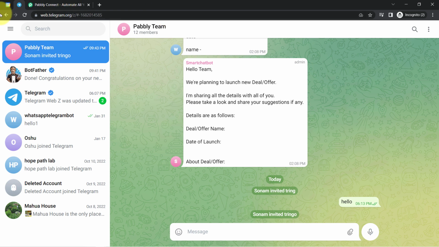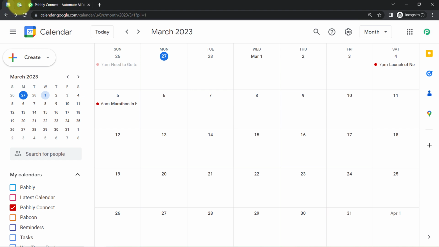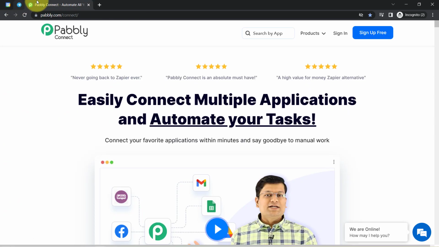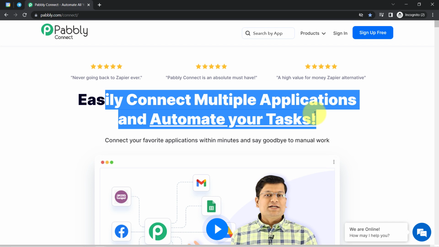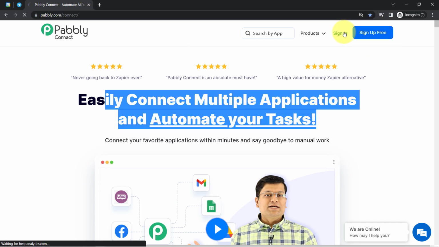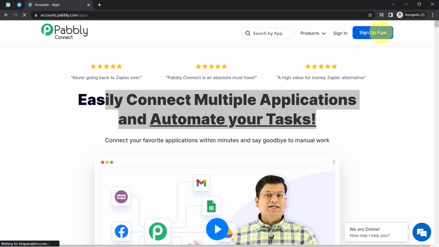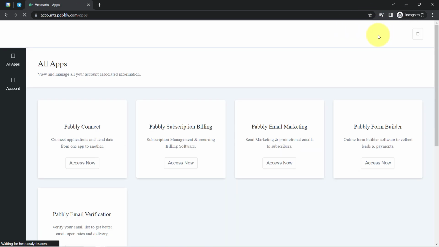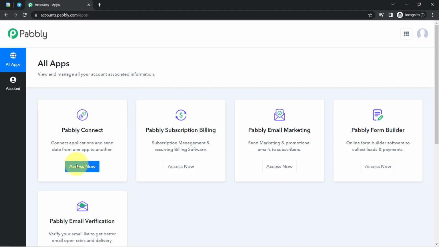For that, I'll have to first build a connection between Google Calendar and Telegram, and I'm going to do that with the help of Pabbly Connect. It is an amazing integration and automation software via which you can easily connect multiple applications and automate your tasks. You can also reach here by typing pabbly.com/connect. I will also attach this link in my description box. Now, if you are a new user of Pabbly Connect, you'll have to sign up for free, where you will also get free tasks every month in your account in order to test such amazing automation.